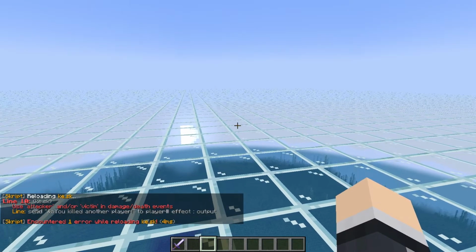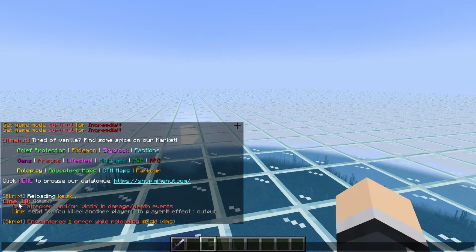Ooh, we have an error. Let's check. At line 10, use attacker and/or victim in damage or death events. We indeed did use a death event. So what went wrong here? If we use player, there's a problem because Skript does not know if we mean the attacker or the victim, which both can be a player.